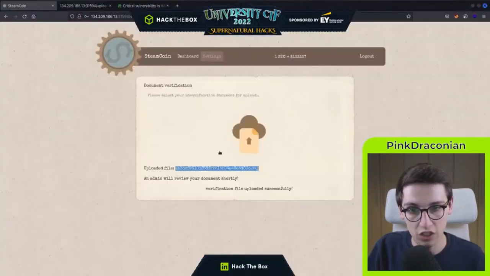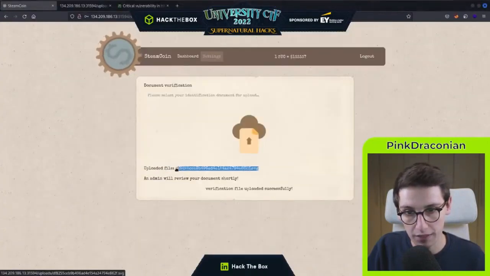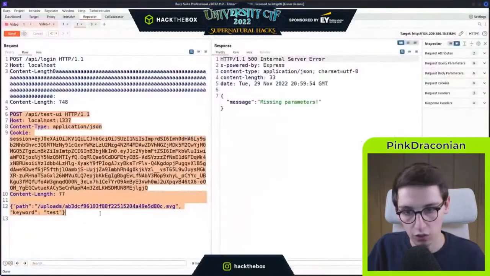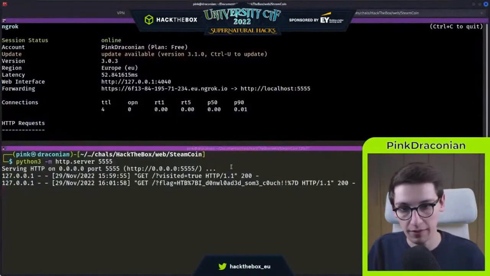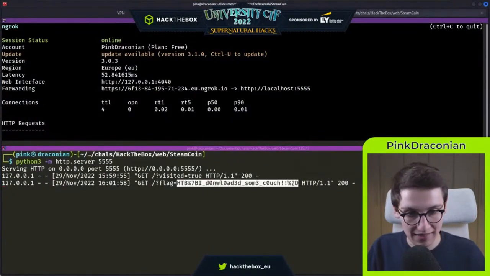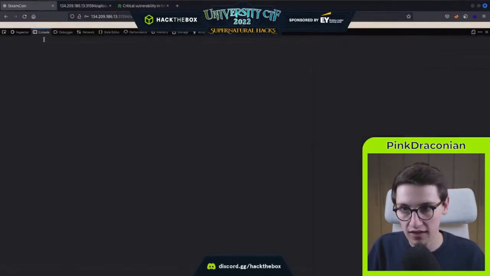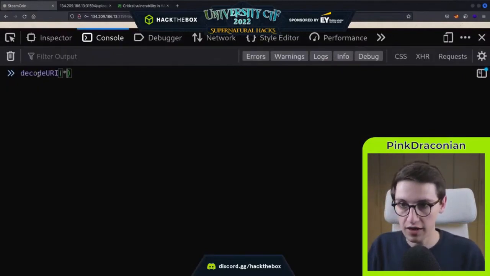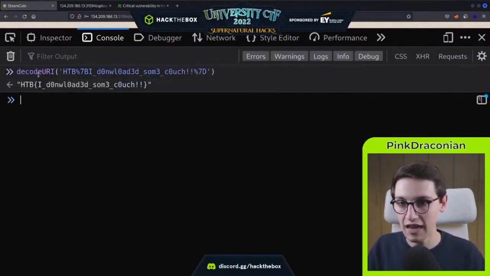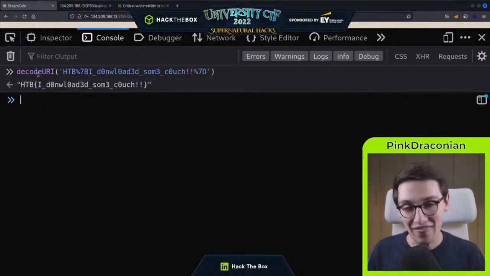So I am going to go here, upload this exploit, copy the name, go to Burp, paste in the name and make the request. And now let's check my listener, and we get something back. This looks a lot like a flag. Let's quickly check if this is the actual flag. So if I make this bigger and I do decodeURI on this flag, we see that the flag is: hack the box, I downloaded some couch. And that is how we finally solved this challenge.